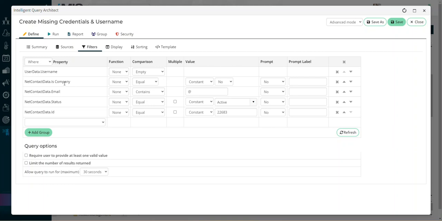We also don't want to create user credentials for companies, so we're going to exclude those. And then emails, you could have a filter on just making sure it's not empty. In this case, we're just making sure that it contains that @ symbol. And then we only want to create user credentials for active status individuals.